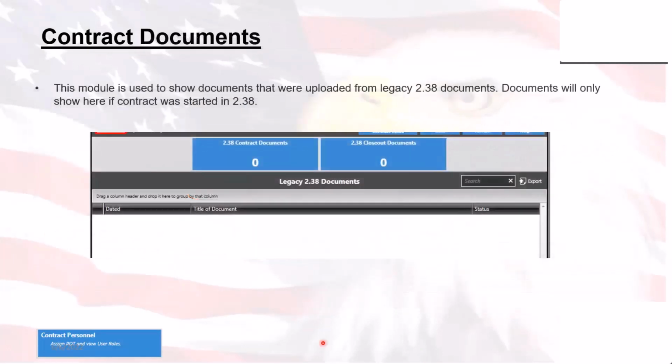Contract, go ahead and go to the next one. Contract documents. Those are the RMS 2.38 legacy documents that were stored at the contract level. Some contracts used it, some didn't. If you don't see anything here, don't worry about it. It's kind of just a holding tank for old contracts that have been going on for a long time that may have some legacy 2.38 contracts. These are more like those hydro dam contracts, or 10, 15-year contracts that have been going on forever. If you don't know what 2.38 is and this is blank, you're good. Don't worry about it. Move on.